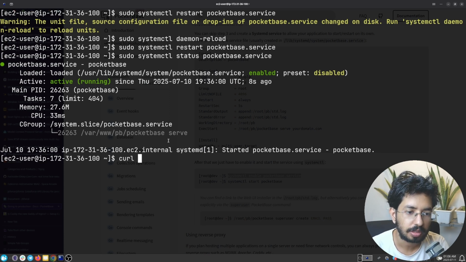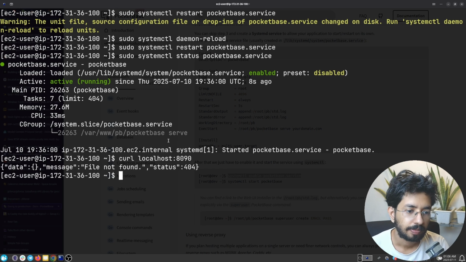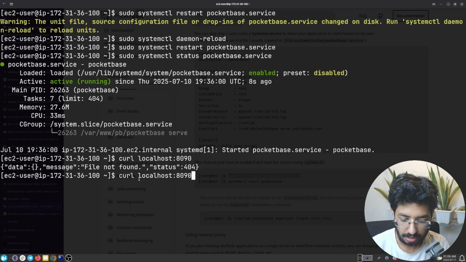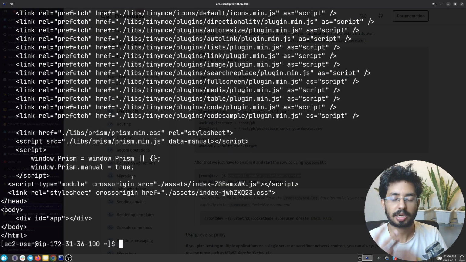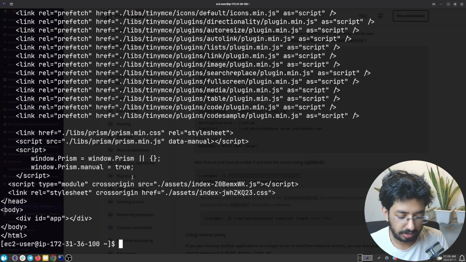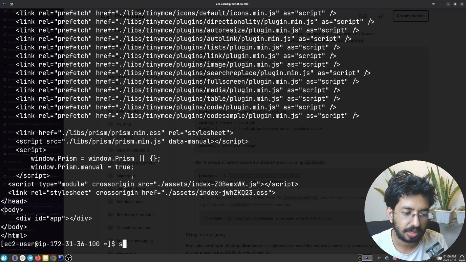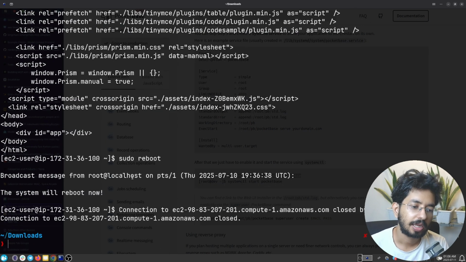So if I do curl localhost 8090, we get this file not found 404 status. So this is what we expect. And if you do /_ yeah, moved permanently to this, and if you do this, you get this. It means our Pocketbase server is running. And in the meanwhile, I'll reboot this so that you see that it keeps running.